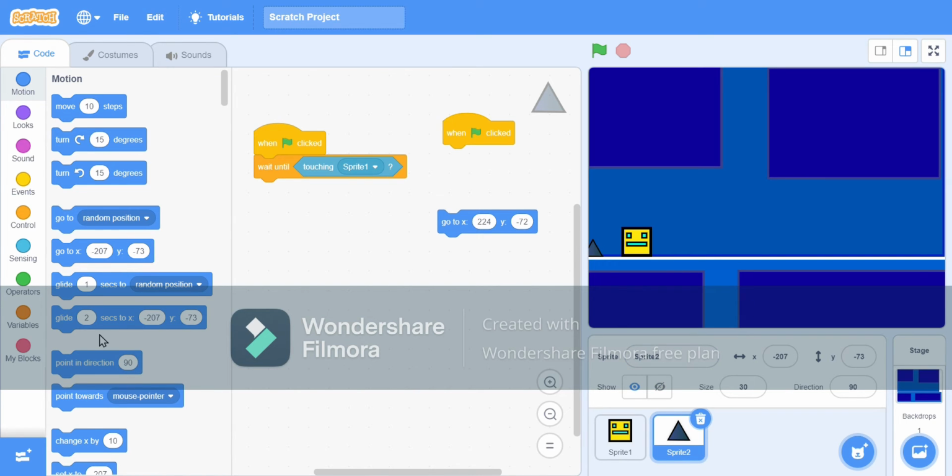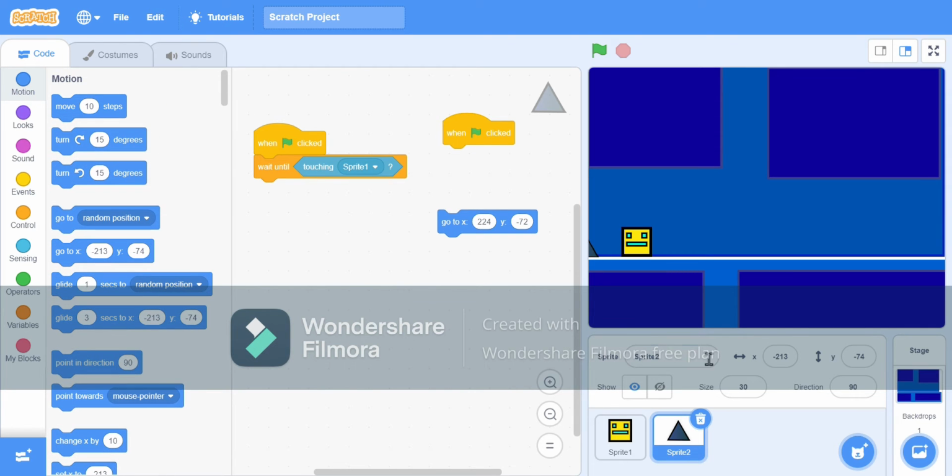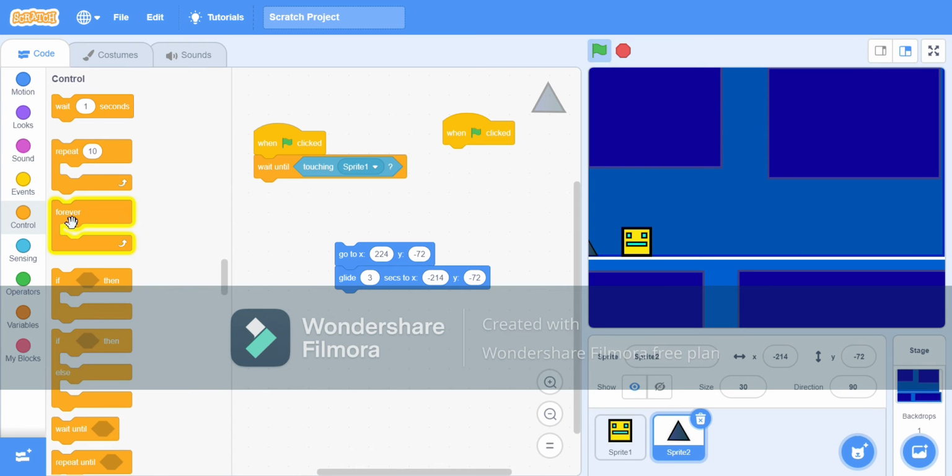So we have to go to glide 3 seconds, I think, -207 and 73, or maybe -213 and -74, maybe a little above, I think. Yeah, and -214 and -72 is the correct combination. So we're gonna do that. We're gonna join these two blocks, and finally we're gonna put them in a forever loop, because it's gonna happen forever then.